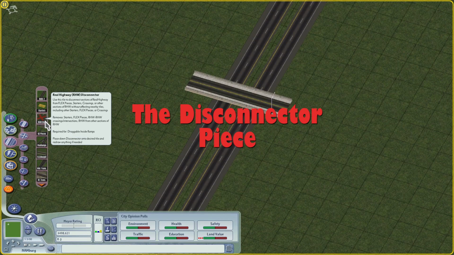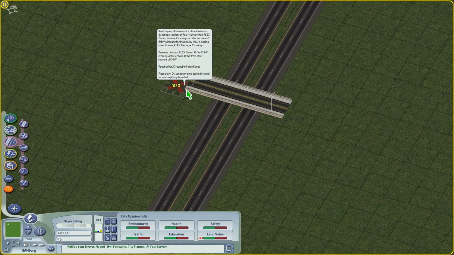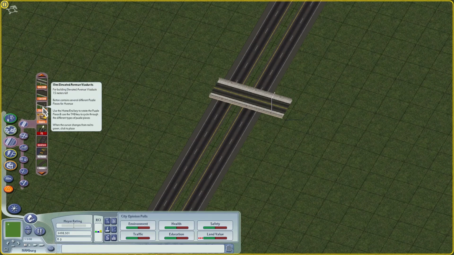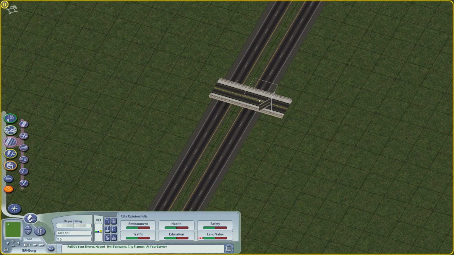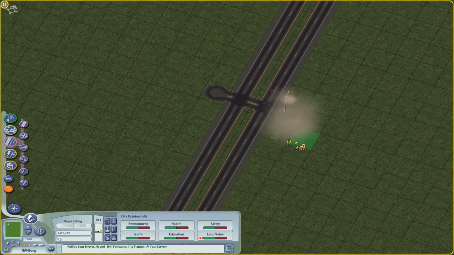is the disconnector piece, which you find in the highway menu here. The disconnector piece allows you to disconnect just one tile. Whereas if you use the bulldozer, you end up with something like that.